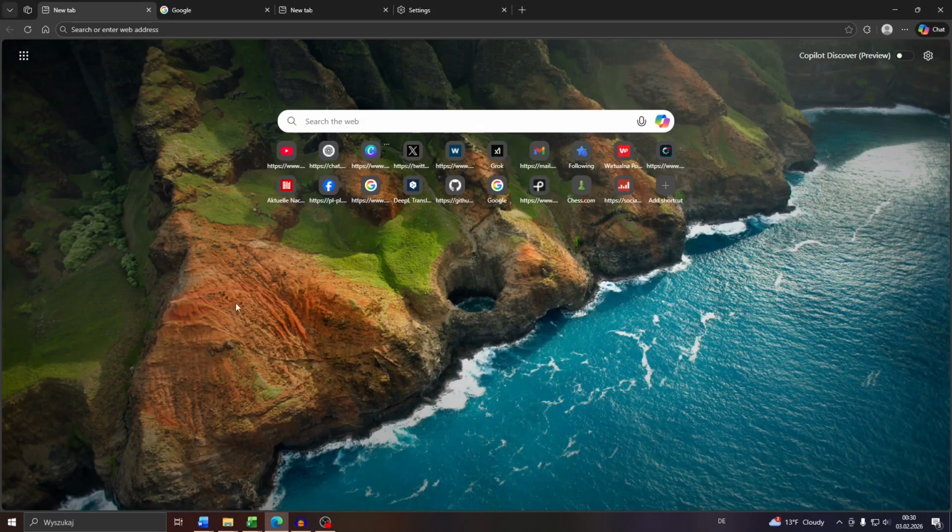In this tech tutorial video, we're going to show you how you can enable pop-ups in the Microsoft Edge web browser in 2026. So let us dive into this.